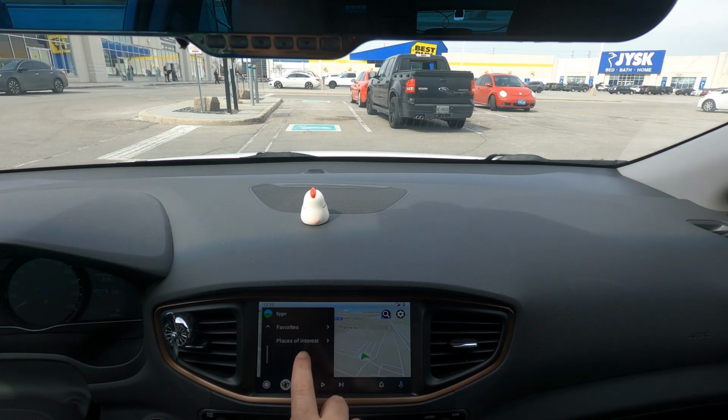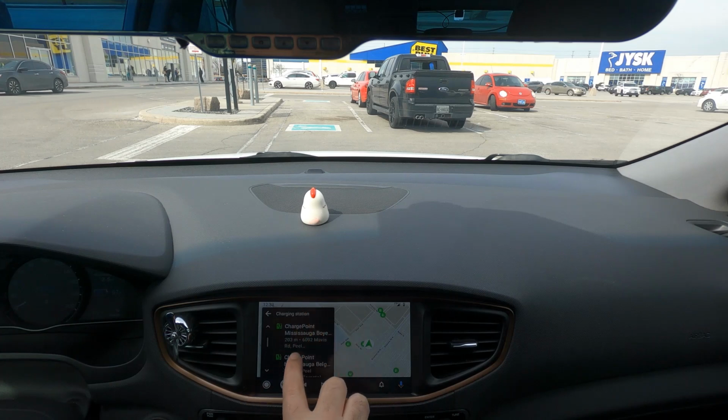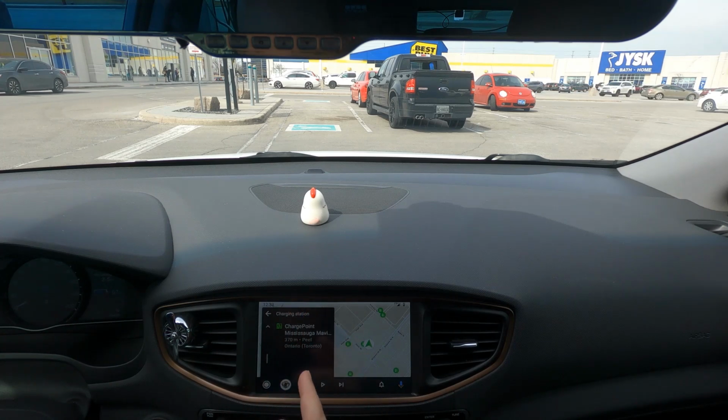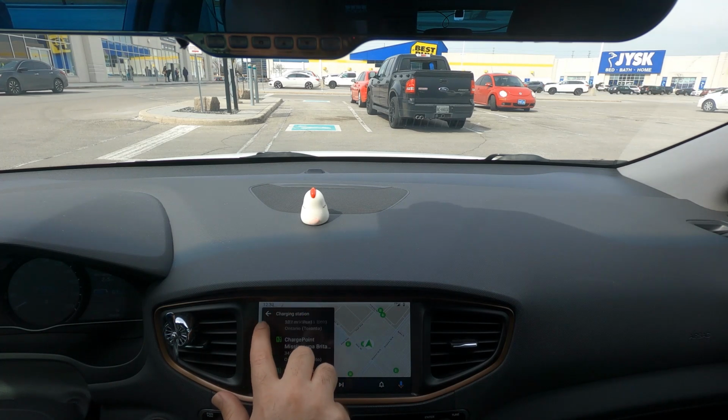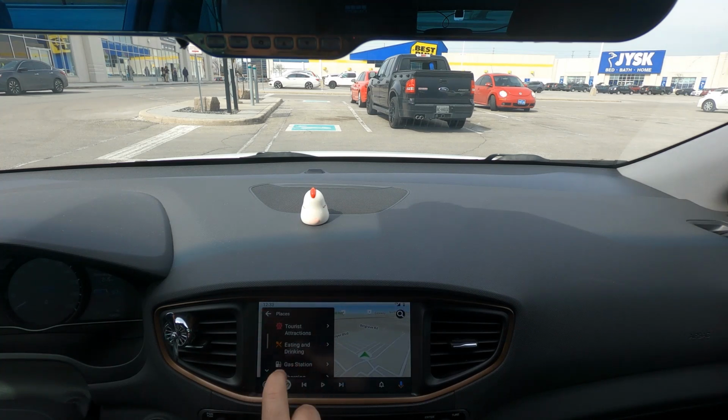Let's do place of interest. Charging station. Okay, this is what's a little bit annoying, because at this point, I would love to be able to select the chargers that I really do want, like level 1s, a DC fast charge or a level 2 charger. Yeah, that's what I really want to do, and it's not really allowing me to do that. So that's the problem with places right there.